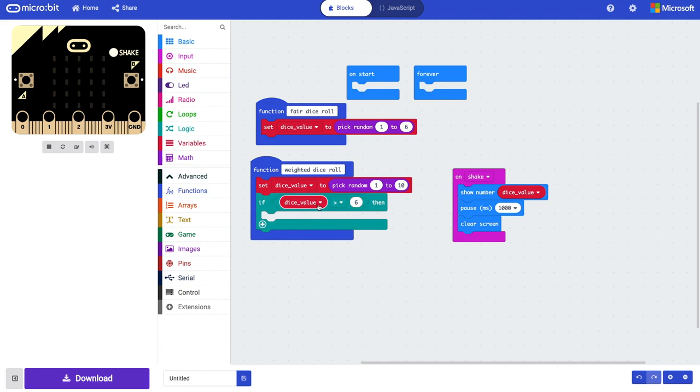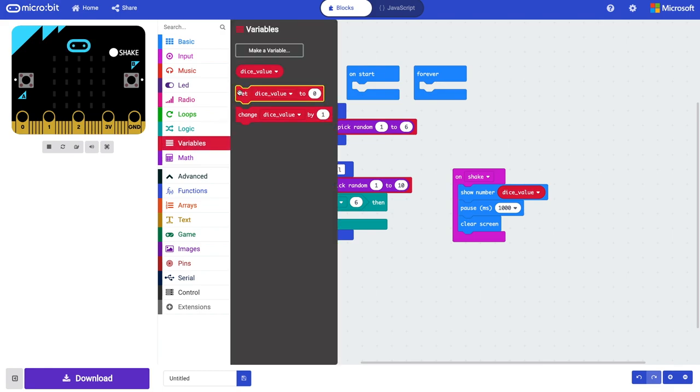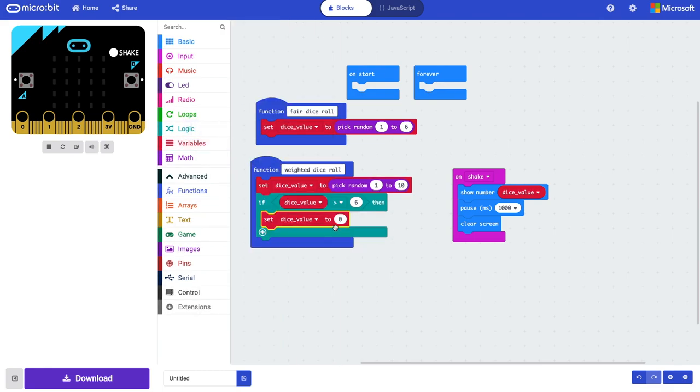So if dice value is greater than 6, i.e. if it is 7, 8, 9, or 10, then I'm simply going to set dice value to 6. Okay, so if it rolls a 7, it'll set it to a 6. If it rolls a 9, it'll set it to a 6. If it rolls a 2, this won't run and it will remain 2.